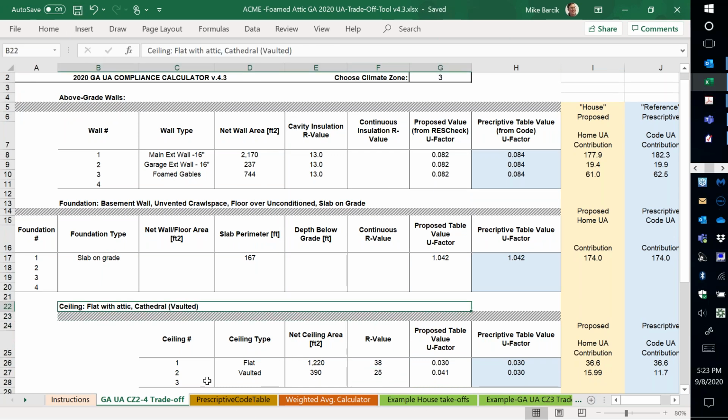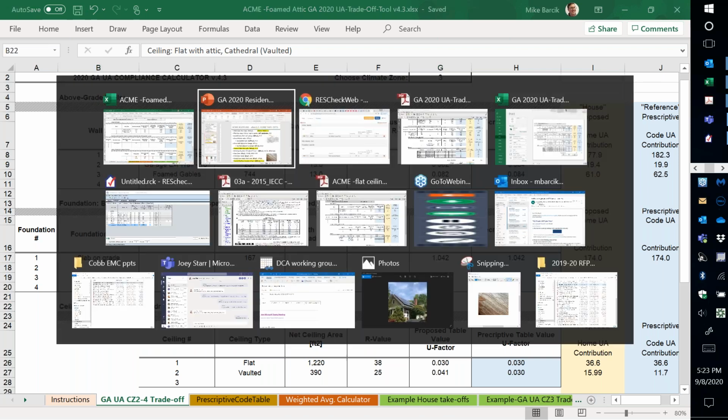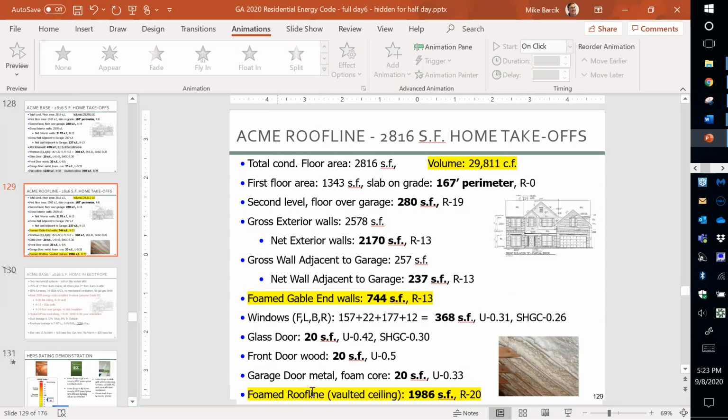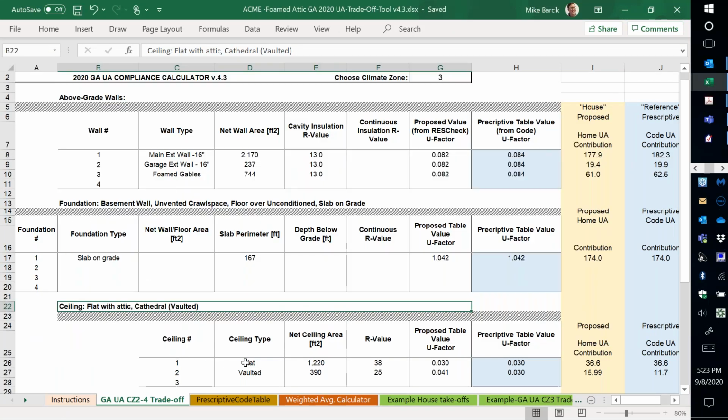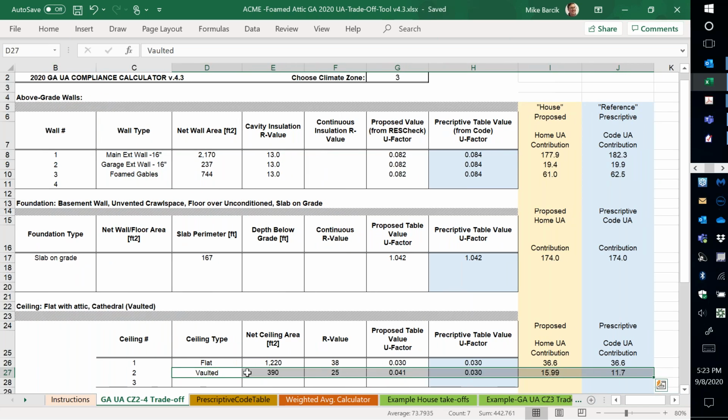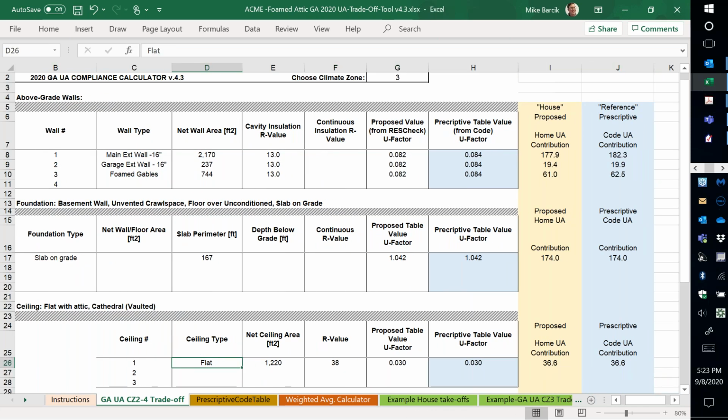So I'm halfway there. I also need to essentially get rid of the flat ceiling and only have all cathedral ceiling. So I'm going to do that. There's several ways we can do this. I'm just going to delete this row entirely, wipe it out. I'm going to change it to vaulted foam. And the area is 1986. The area went up. And the R value is 20. And I need to recalculate this U factor. That doesn't make sense yet.